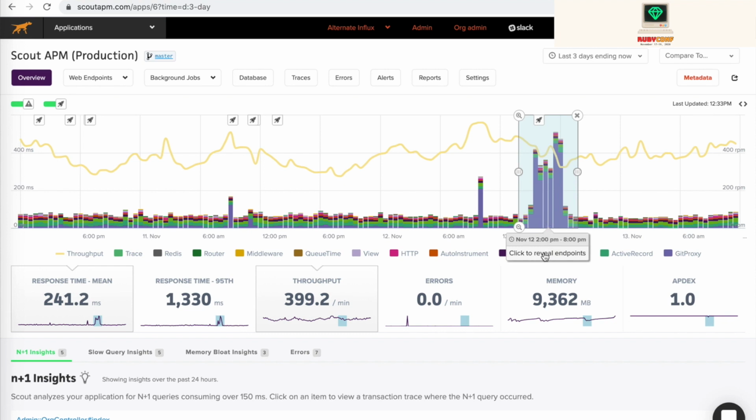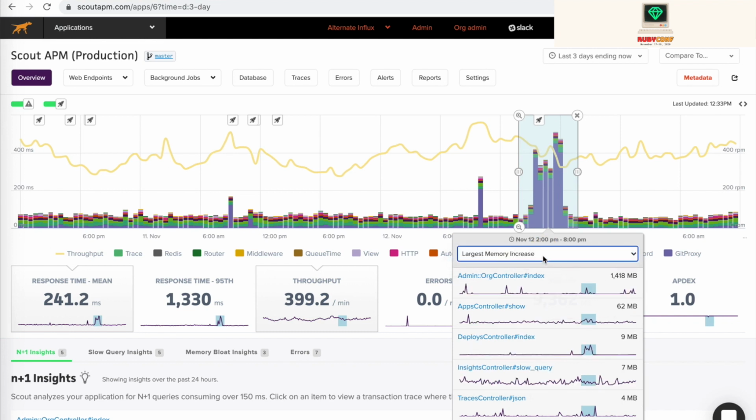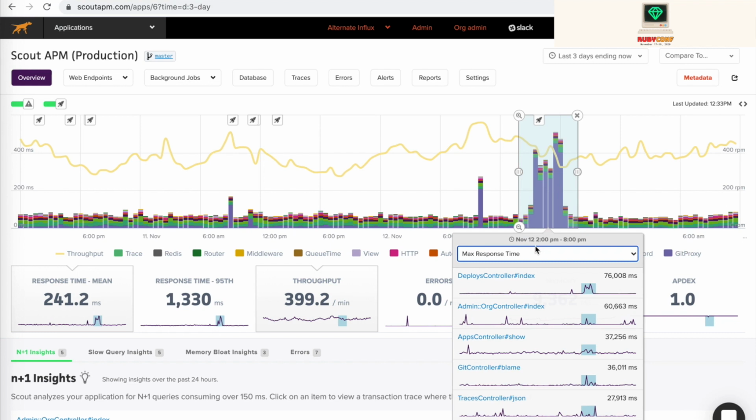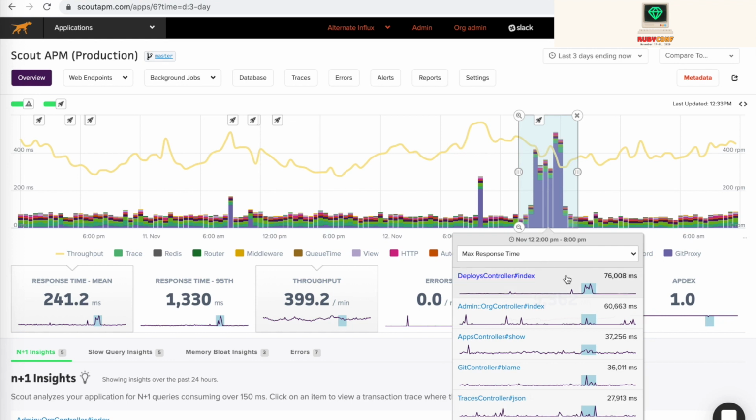When we highlighted and selected part of the chart, we also got this drop-down menu, which can be sorted by largest memory increase or by max response time. Since we're looking at a response time spike, we want to look at the max response time sorting. And at a glance, we can see that it looks like it's the deploys controller index that matches this pattern.